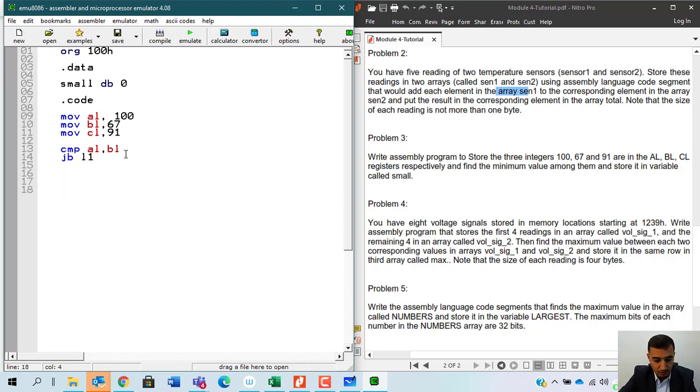At label L1, I'm going to do the following. Compare AL with CL. Also, I'm going to assume that AL is less than CL, and I will say jump if below to L2. At L2, look what I'm doing.